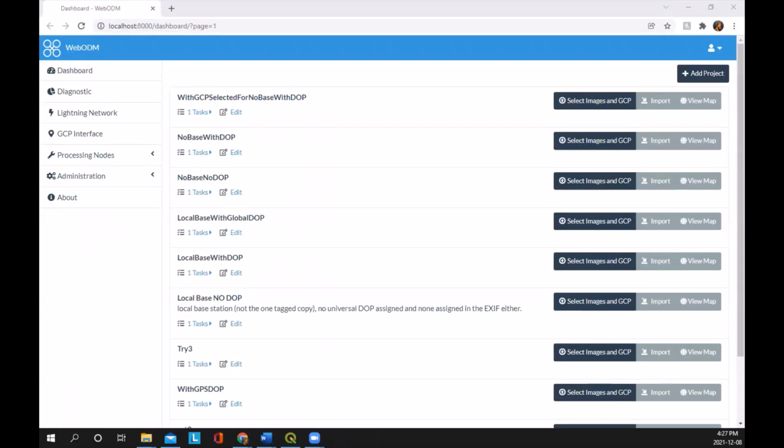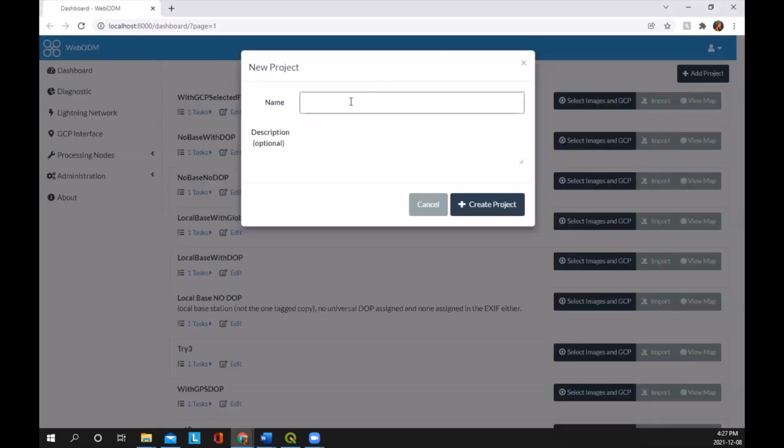WebODM. To bring the photos in, we need to first make a new project. As you can see, I've got a bunch of projects going on, but we're going to do a new one. And usually you want a descriptive title, but I'm just going to call mine demo. And I'm going to put in a few things in the description. So in the Exif data, we used the DOP. So I'm going to write with DOP since we just updated that.